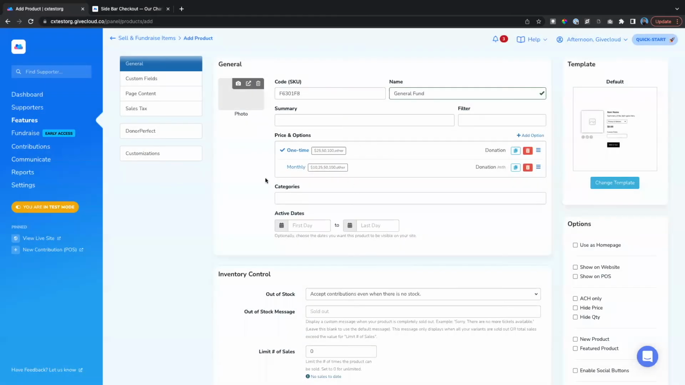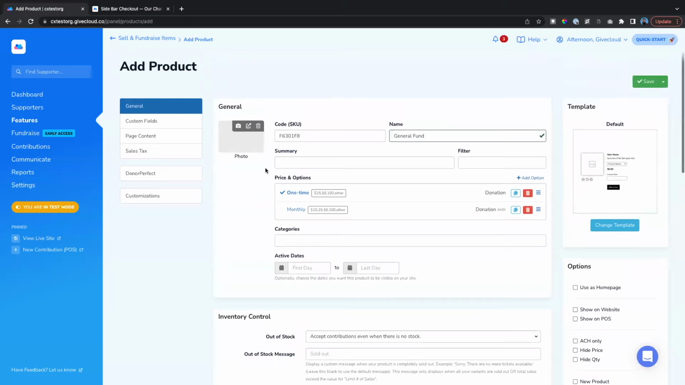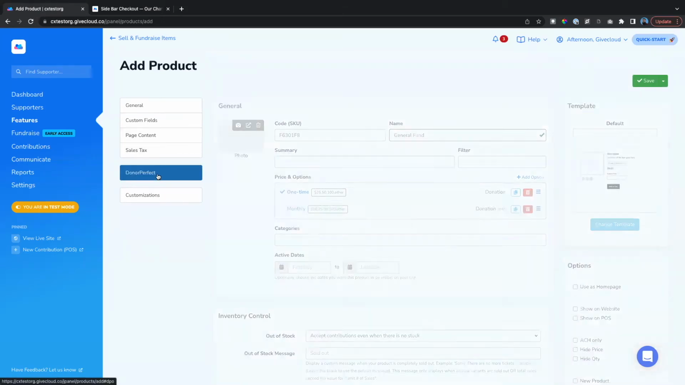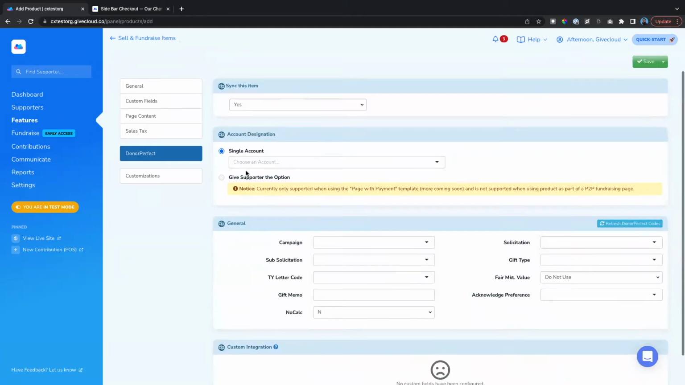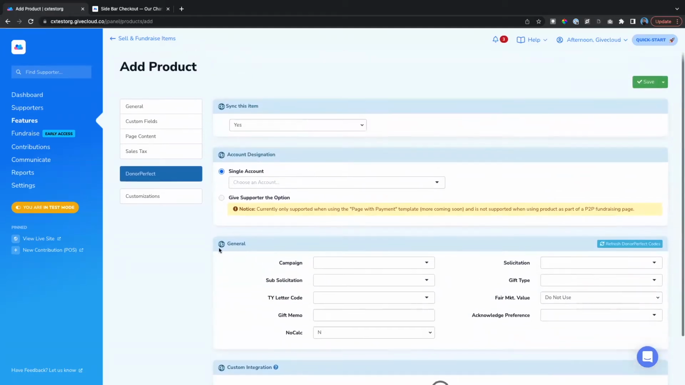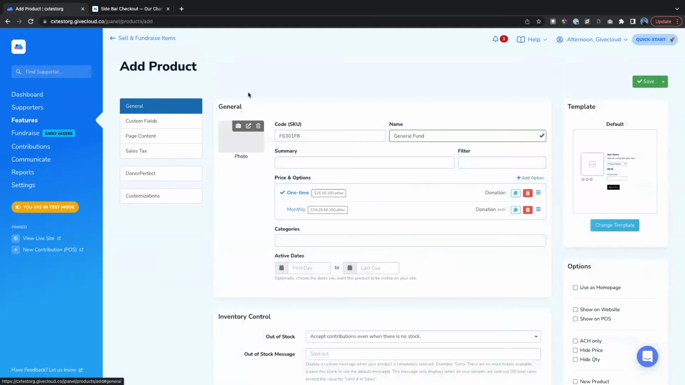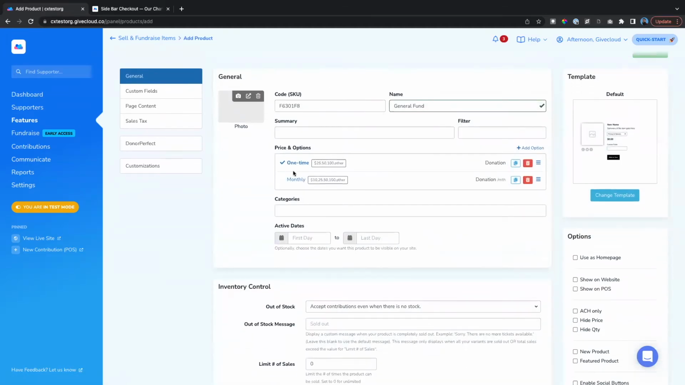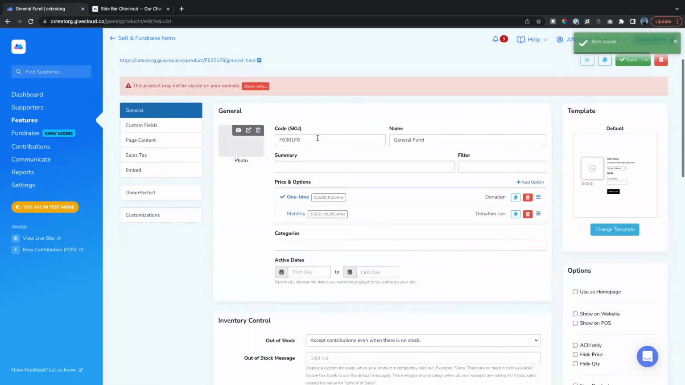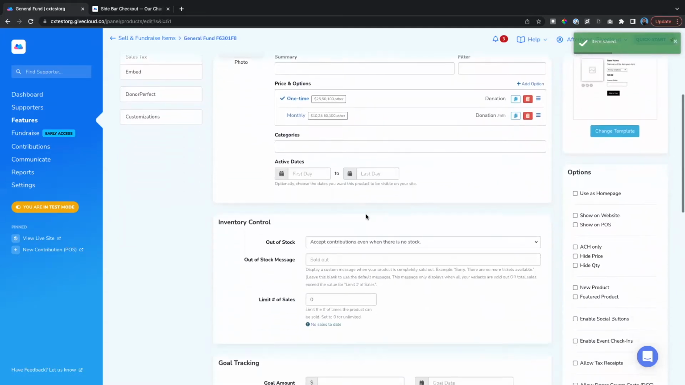Okay, so now those have been added. Now, if you are using DonorPerfect, then you'd also want to make sure that you set up the correct GL, campaign, solicitations, and so on, DonorPerfect coding. But if you're not using DonorPerfect, you can leave this step out. So now that we've created our item, we've added our options, let's hit save on that. And there we go, we have our item already created.